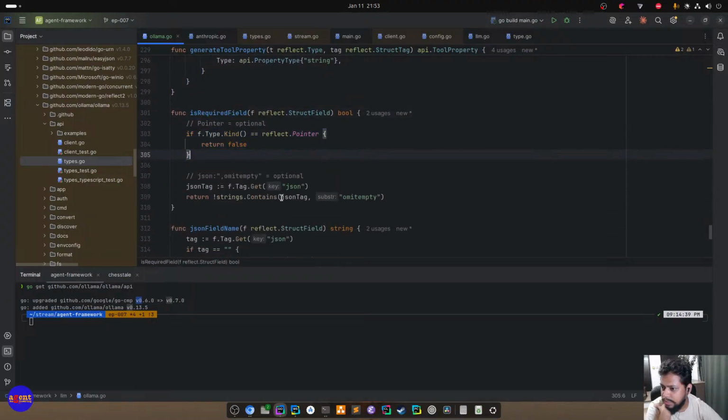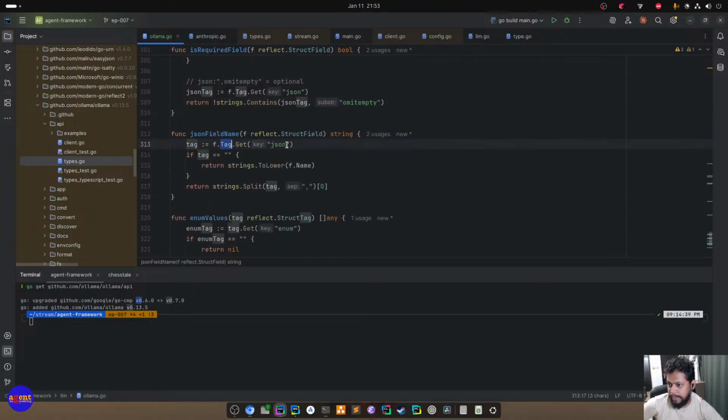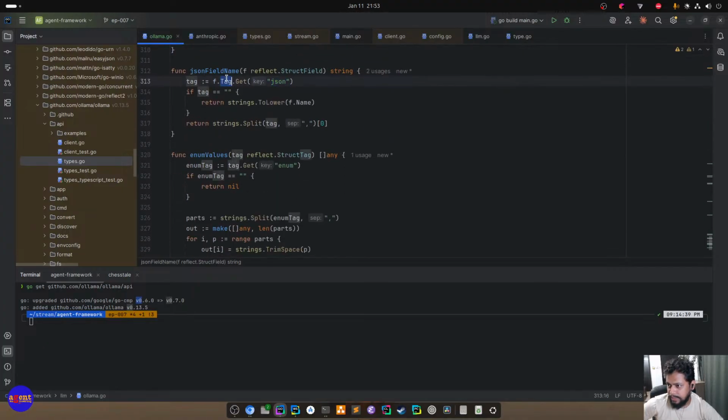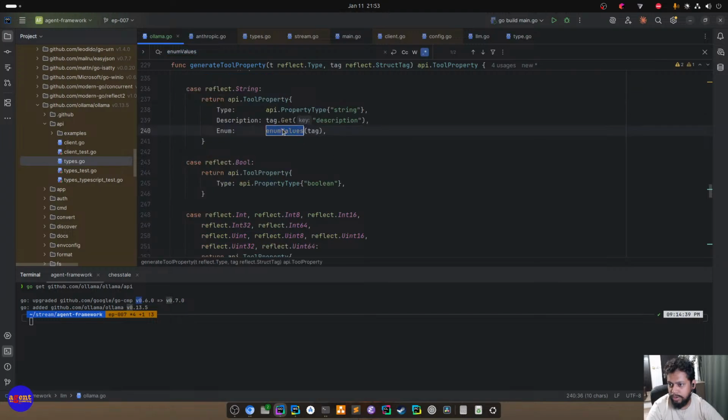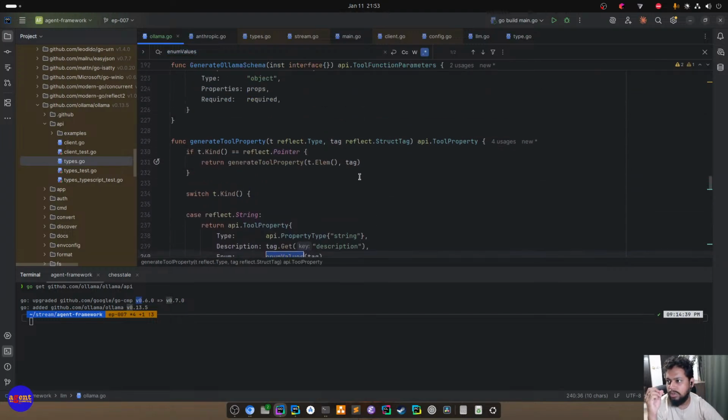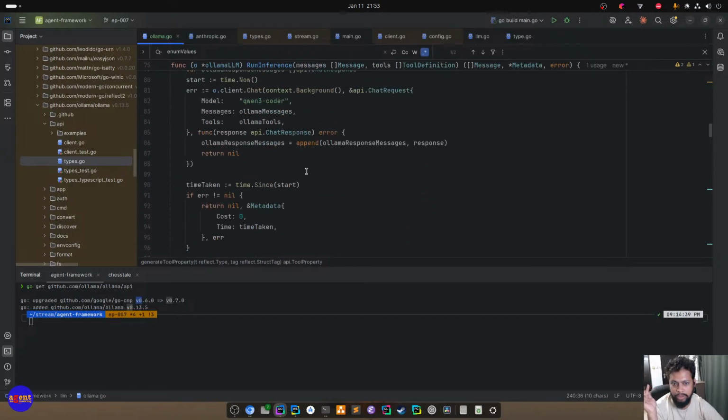So is required: we see whether the JSON tag is there, right? Whether it has omit empty, and the JSON field, we get tags from the struct. If it has a JSON tag, whatever the value is, we just take the first one and return, right? So enum values is if the tag has enum, because that is also supported, right? So this is our implementation of generate schema.